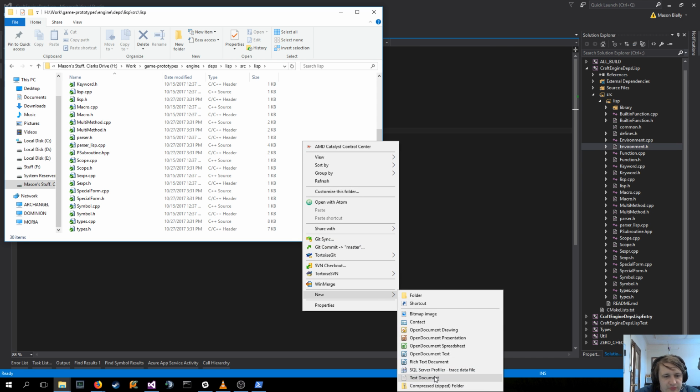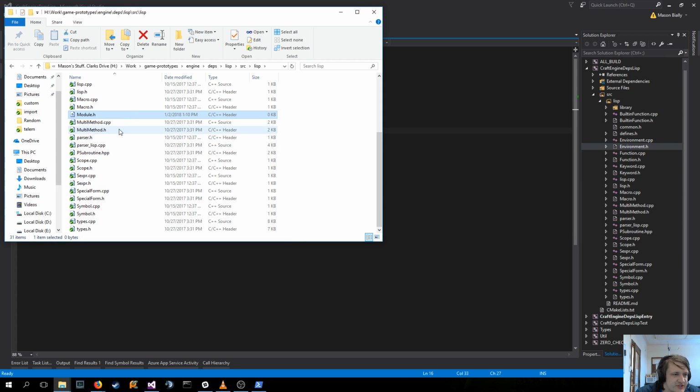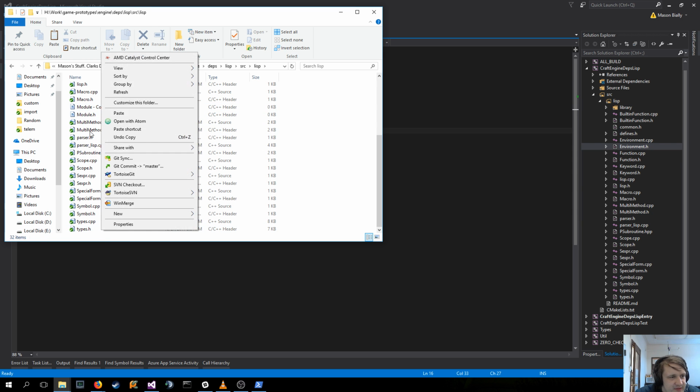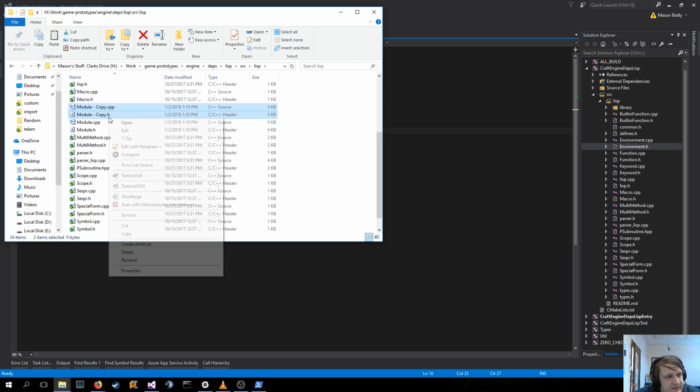I'm going to add a new module class. For now, the module implementation is going to do a bunch of dual duty, but eventually these will be separate objects, like a file module, a console module. But for now, I'm just going to put them both in the same module class. And then we're going to need a namespace.